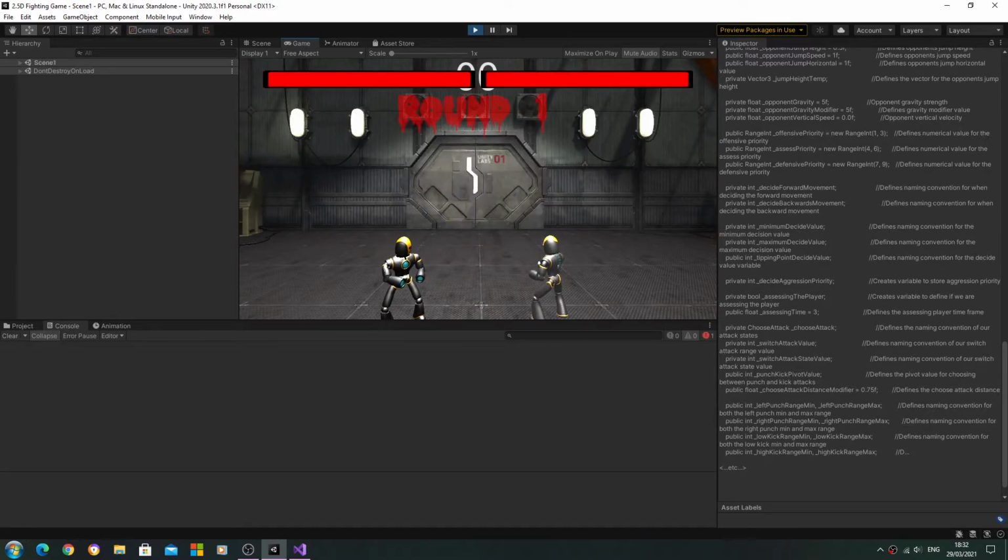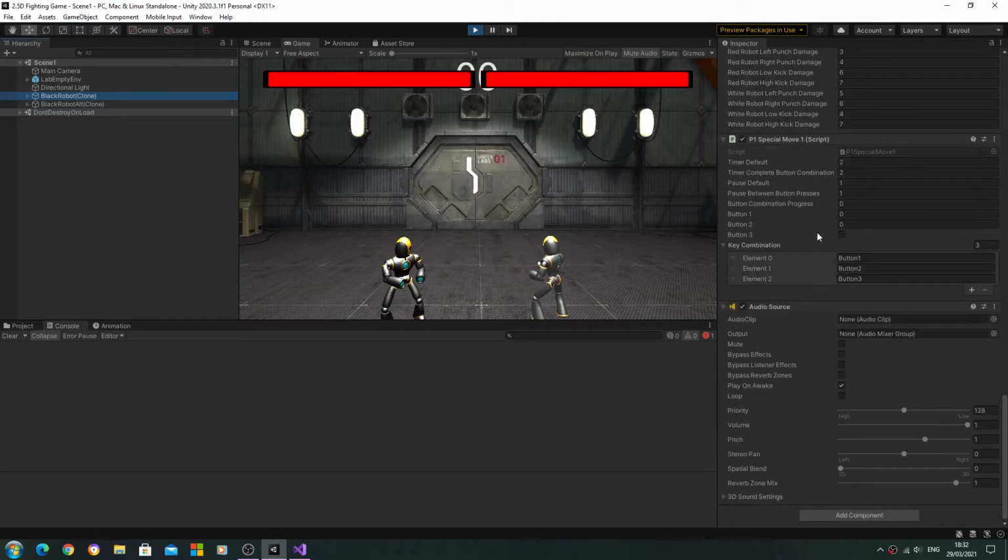So again, let's run through. As you can see, I'm still in the console. Let's come to our robot. So here's the special move 1 script. So I'm just going to press down to begin with. So our first button. And you can see the timer and the pause working. You should also be able to see the button 1 value change as well.